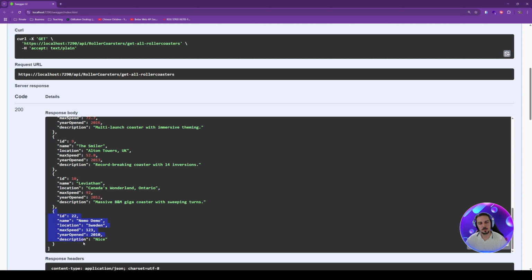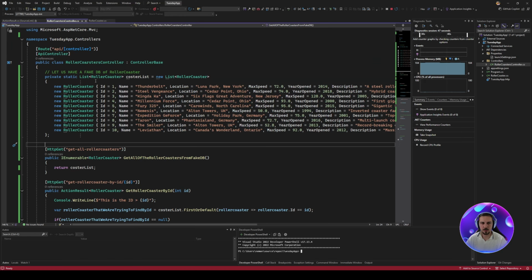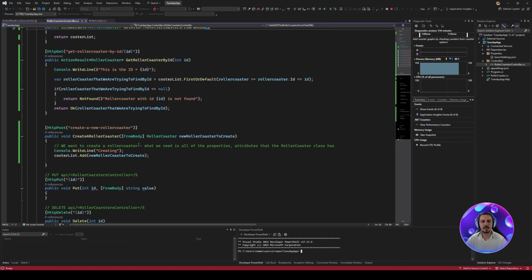So here it is. I only forgot private static, because static is going to use the in-memory database, and we're going to have this instance of the coaster list. So that's how we add, and of course it's as simple as that.